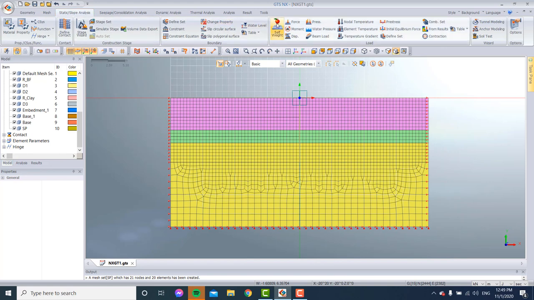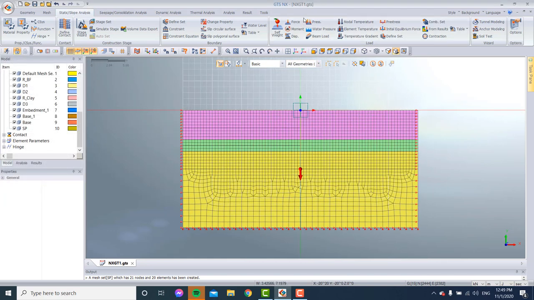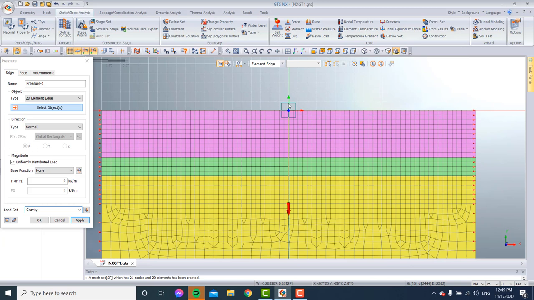Now we start to add the loads. So we'll add gravity, so gravity load here, gravity, and I say apply. Finally I add the live load, it will be here, and we will add 10 kilonewton per meter as live load, and we say apply.